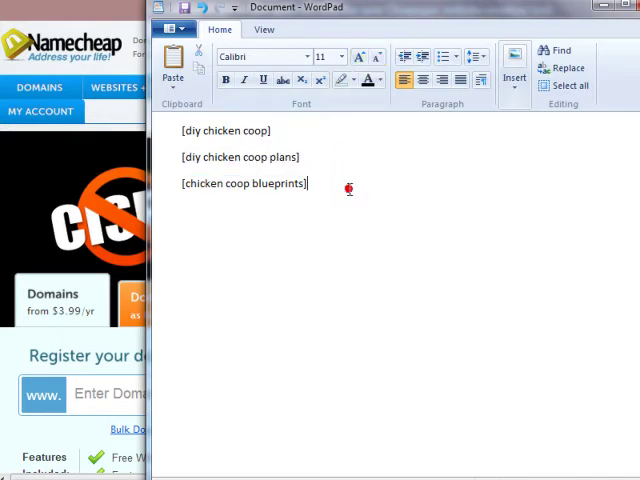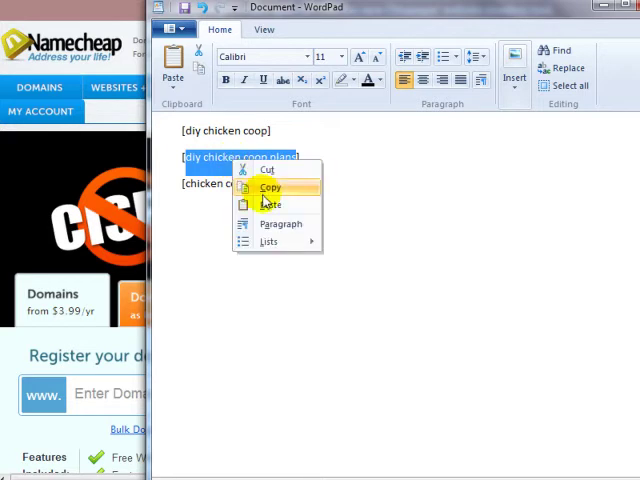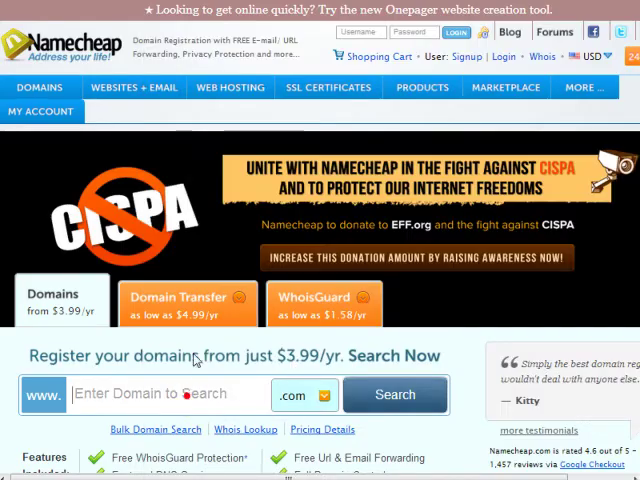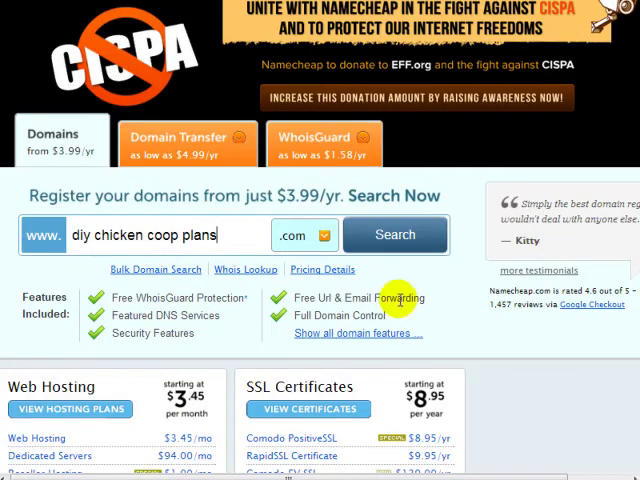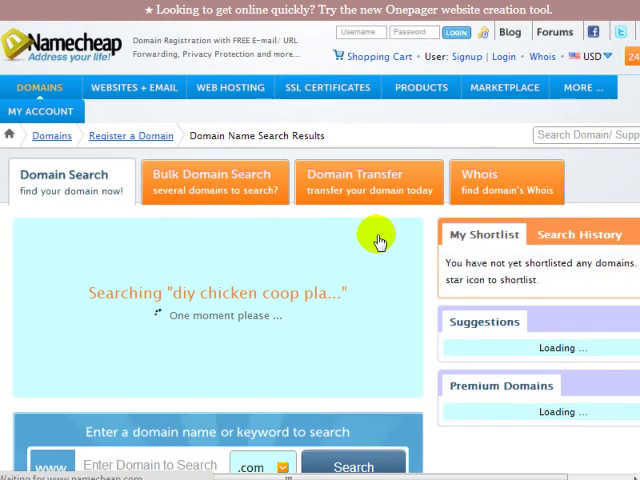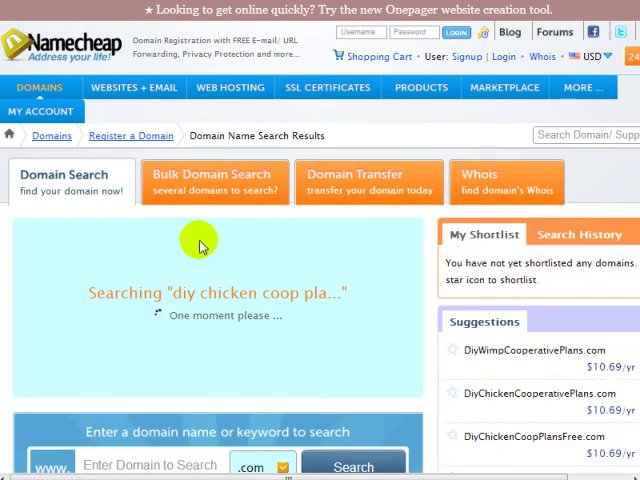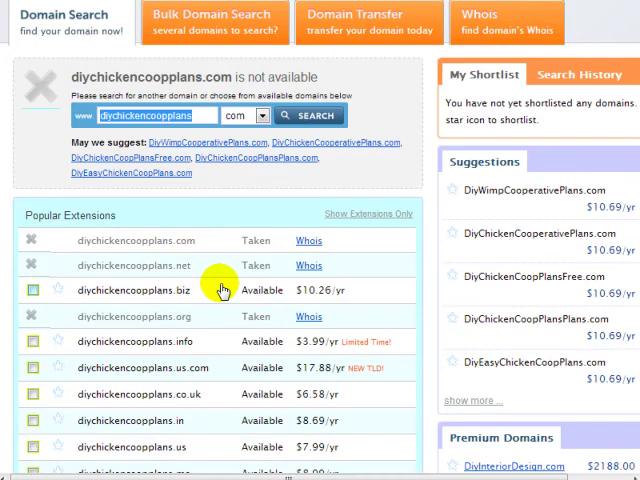So in the previous videos, I took the keywords and I copied them and pasted them into WordPad, as you can see here. So what I want to do now is see if I can get a domain name that is related to this keyword here. So if I copy this, and I simply go here and enter this, click on search. You don't have to worry about the spaces in between the keyword phrase because it'll automatically remove them for you.